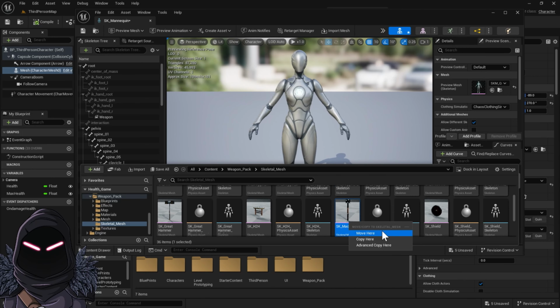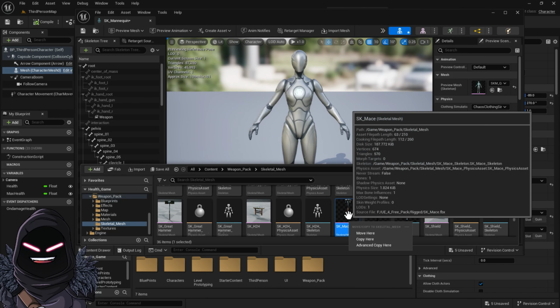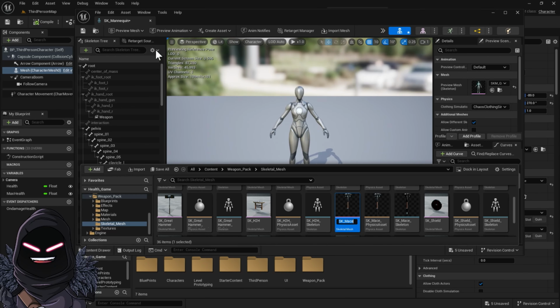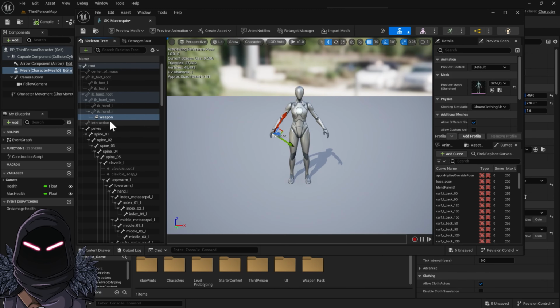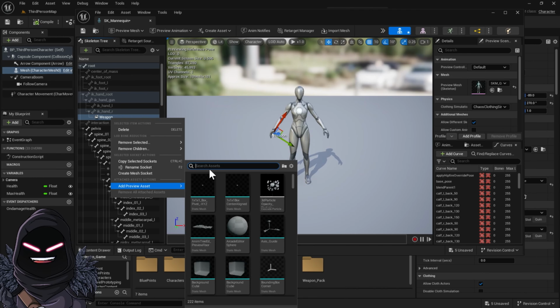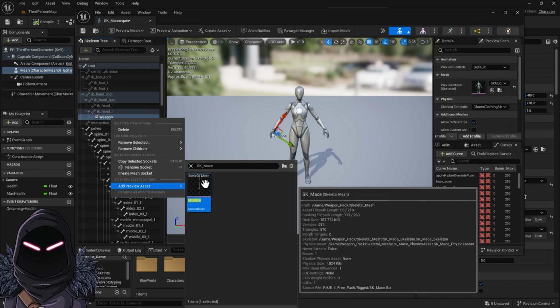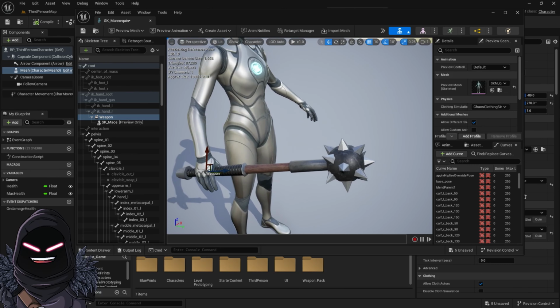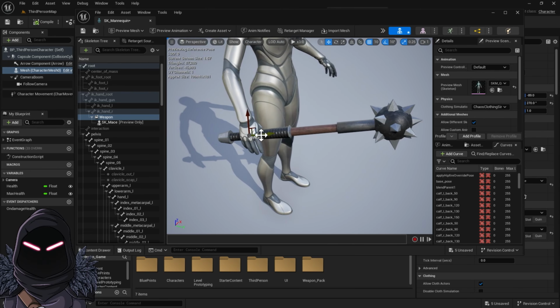So what I want you to do is F2 to copy the name, and then hit Control S to save it. So now I want to go back over to the weapons, and I want to right click, add preview asset, and in this search asset, we want to put the name of the mace. So there's the mace right there, and click on that, and as you can see, it added it to the right spot. Just gotta make sure that the center is lined up correctly.